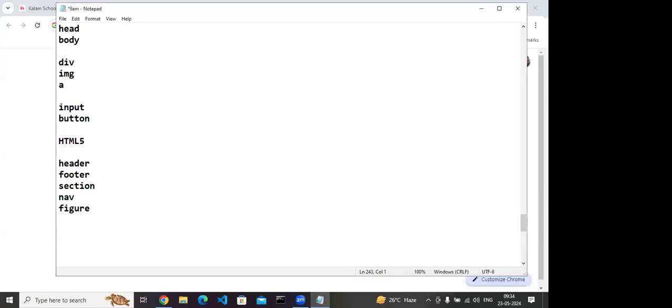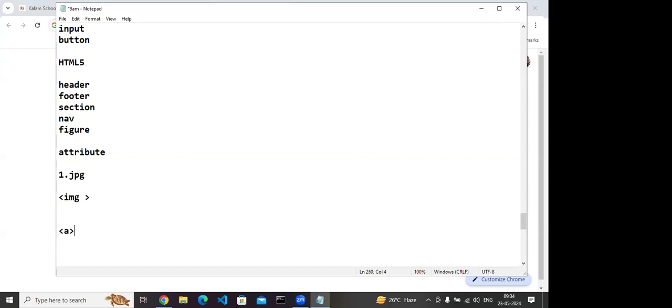Okay, tell me, what is an attribute? Very simple answer. I have an element. For example, I have one image. If you want to place an image, first of all, that image should be somewhere. My image name is one.jpg. I want to place this one.jpg image. The next one, I have one link, an anchor. Whenever you click on that particular link, I want to navigate to some other page. Go to Google, for example.